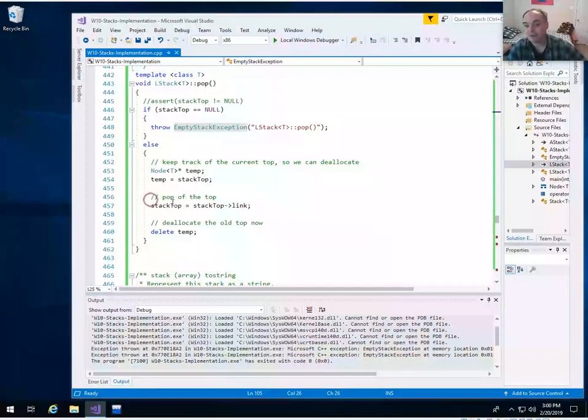So now after doing this, stack top is pointing to the one that was below the top node. That becomes our new top node, or the new top of the stack. After we've done that, now we can safely delete the old top, which temp is pointing to, and get rid of it.